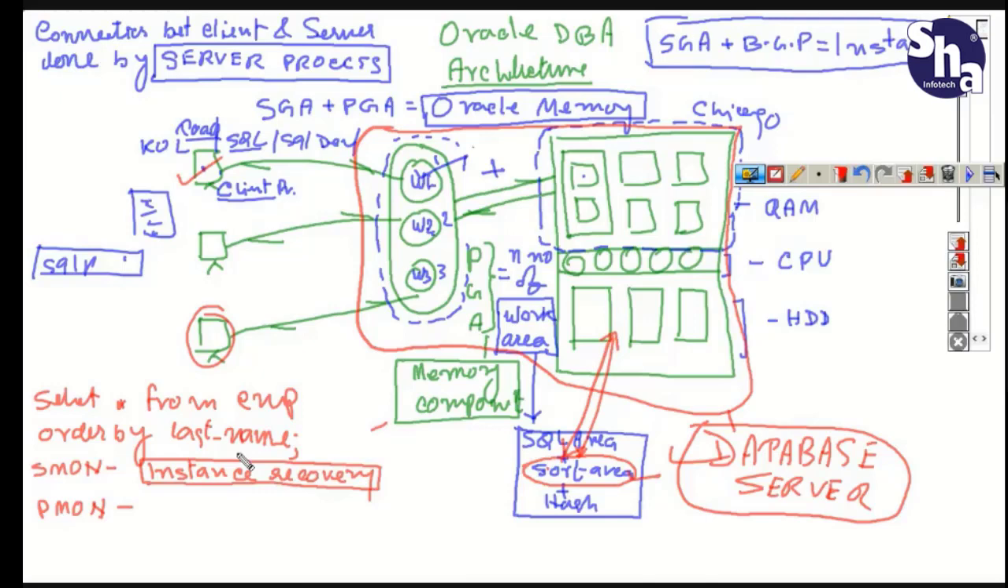And next time, if you are able to start it, it will do some internal recovery the same way it used to do for the operating system. Same way. That recovery process, in Oracle terms, is called instance recovery. And that will be done by a process known as SMON, or system monitor.